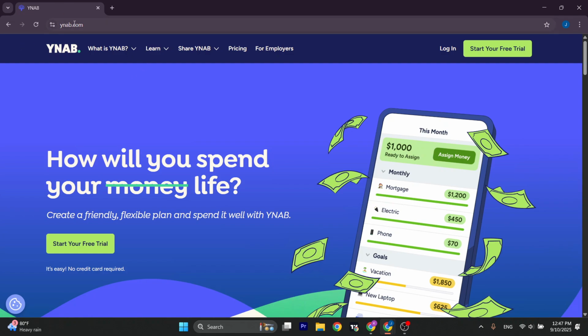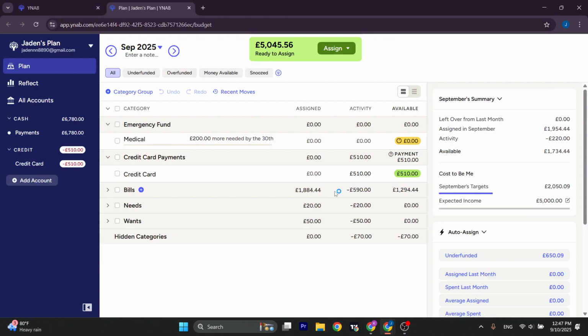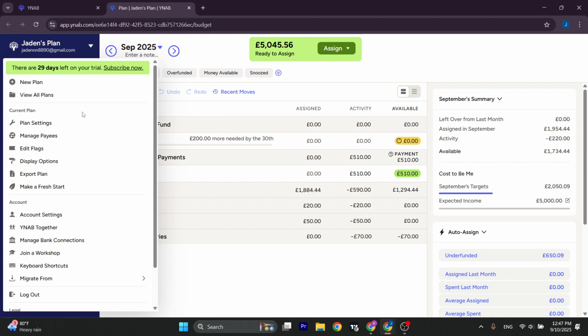Open up ynab.com on a web browser and then log into your account. Once you've now logged into your account, in order to cancel your subscription, you can head over to your name or the email address that is visible on the top left, and here you're going to see all of these settings. You want to head over to the account settings, which is inside of the account section.